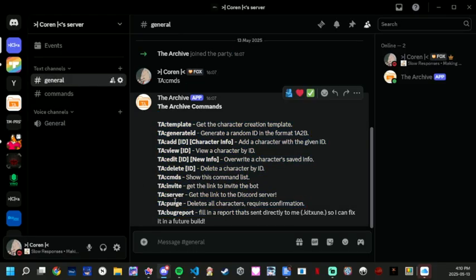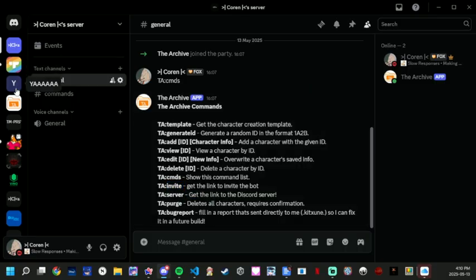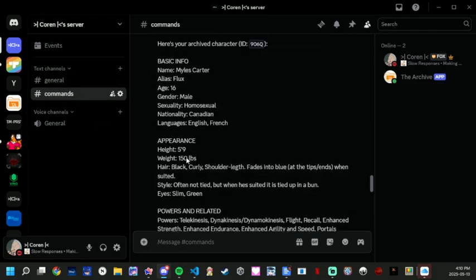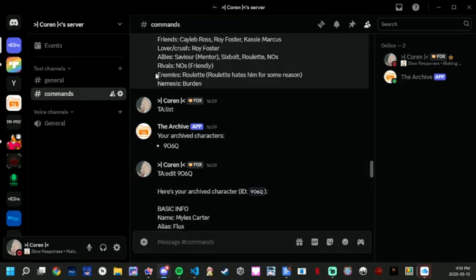Commands. It shows this. Invite just gets the invite link and invites the bot. The server command gets the link to the Discord server right here, which is going to be in the description as well. Purge deletes all characters, but it does require confirmation. Let me quickly show y'all what that does.